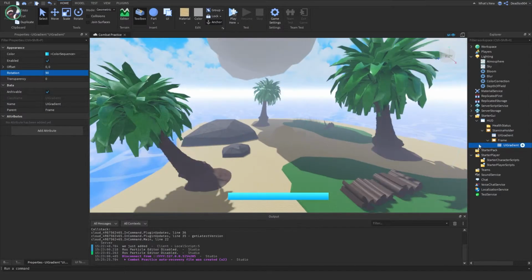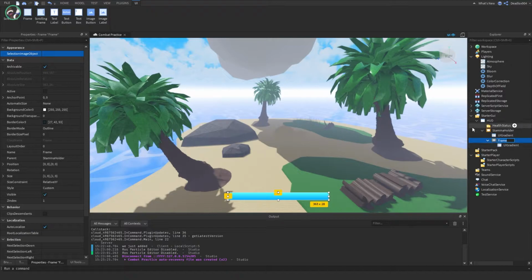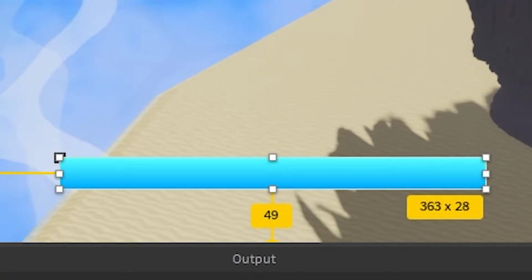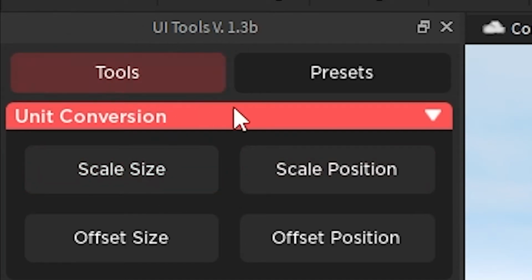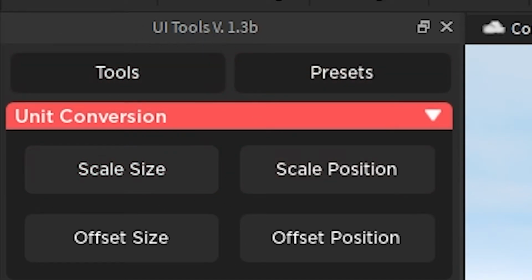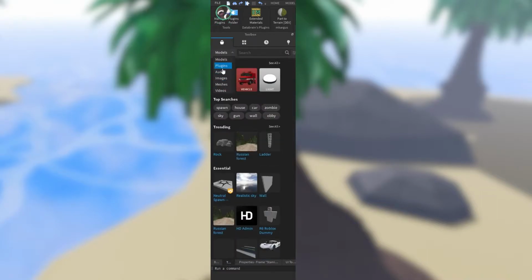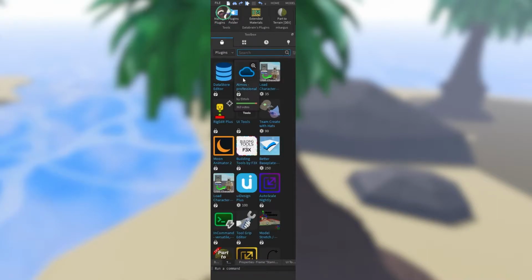Alright, now that we have our stamina bar done here, let me just rename this to bar. My bad if you can hear my chair in the background. Then I'm going to make this an equal size for all devices. So I have a plugin. There's multiple plugins you can get for this. I normally use this plugin, called UI Tools v1.3b. You can get it from the toolbox if you go to plugins and search up UI Tools.